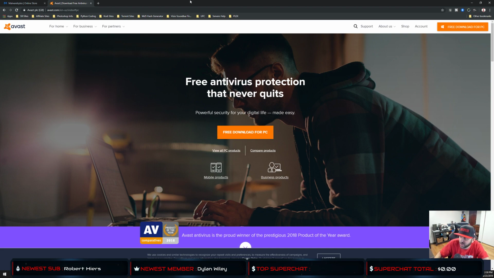I've had 0 issues. So that's it for security. But if you want to try the free version of this, you could go right on ahead. If you'd prefer to just run with Malwarebytes, I've been fine with that for a long time. Those are the only 2 things: Malwarebytes.com, Avast.com.